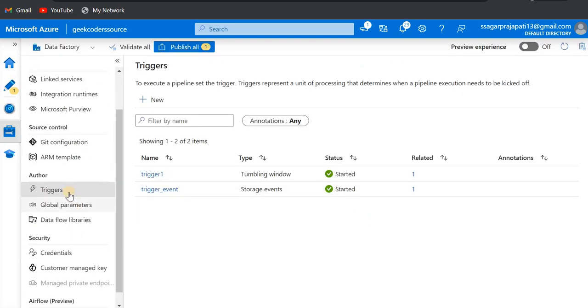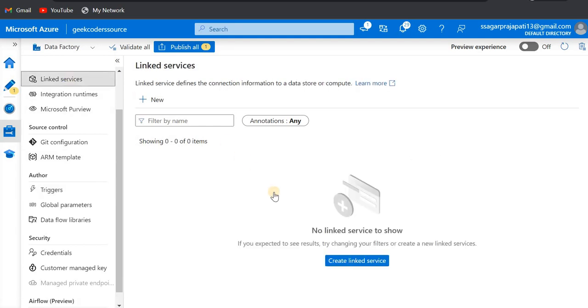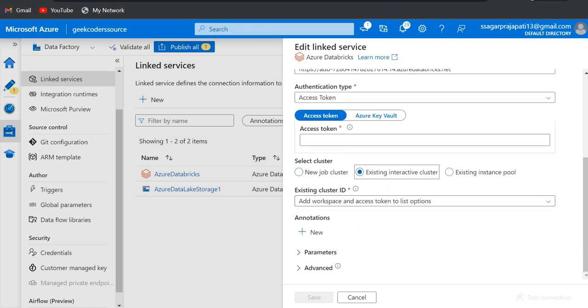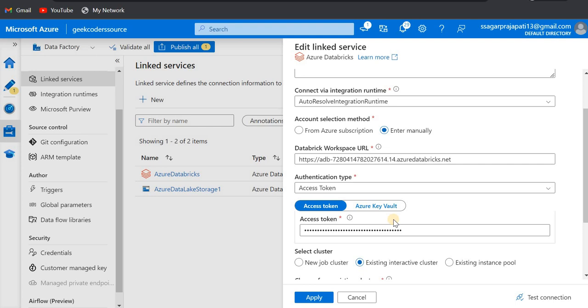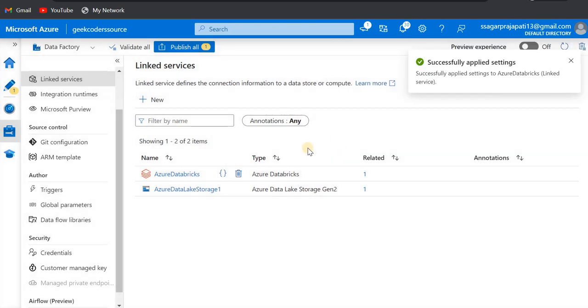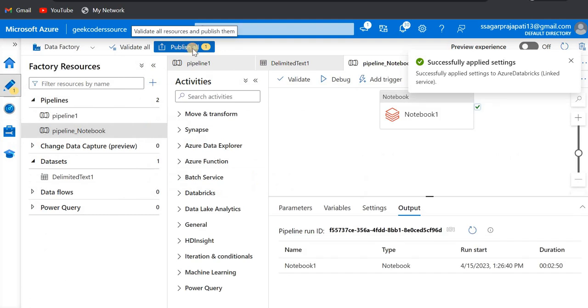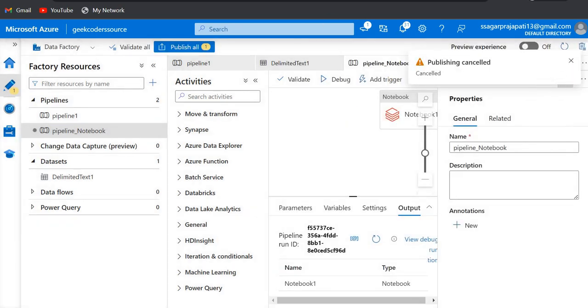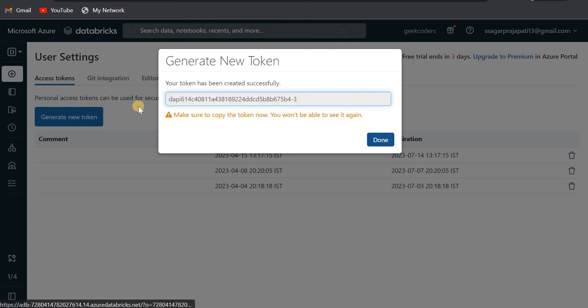So I'll go to my linked service option. This is the linked service option, and click on this, and here I have to choose the existing interactive cluster, right? Now I have just passed the access token by the same method I told you before, and if I select this existing cluster, here you can see I can use this Sagar Prajapati's cluster that I created before, and this is the existing cluster in my notebook also, right? So I'll go to apply. Actually first I have to do a test connection, so okay, it will work, I know. Then it seems correct, just go to publish it. I do not need to publish it since I am just debugging, so cancel it. And if I go to my notebook also, just click on this, done.